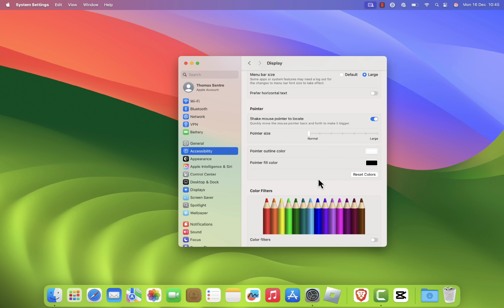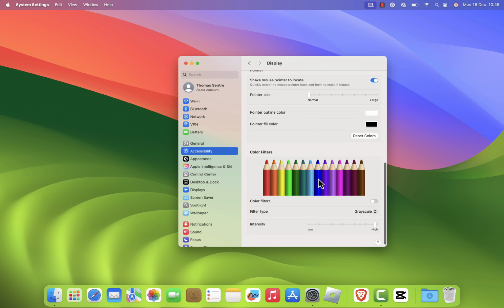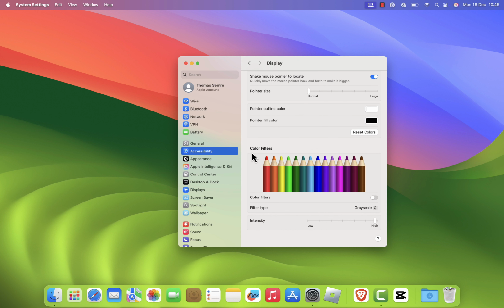While you're in the Display section, you might notice an option for color filters. These filters affect the entire display, not just the cursor. If you're interested, feel free to explore them, but they're not directly related to the mouse settings.